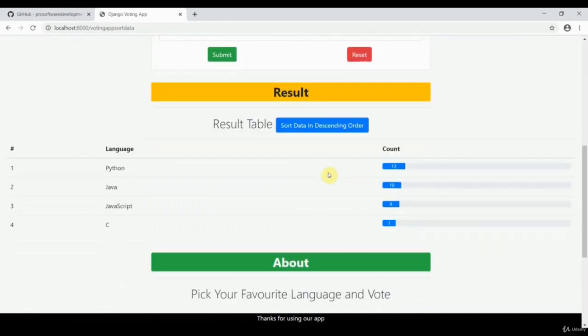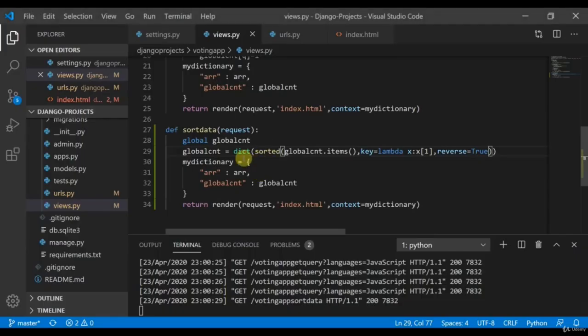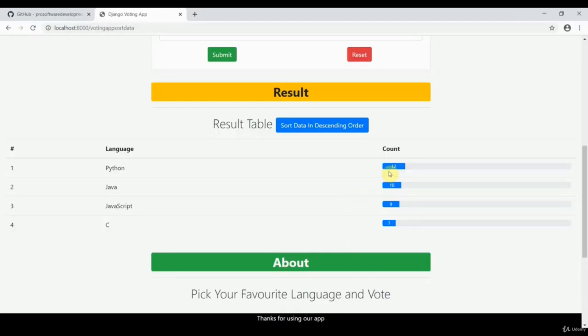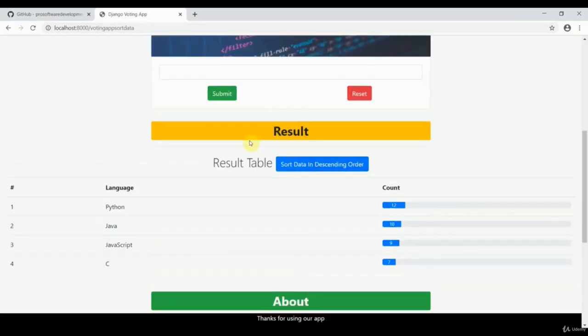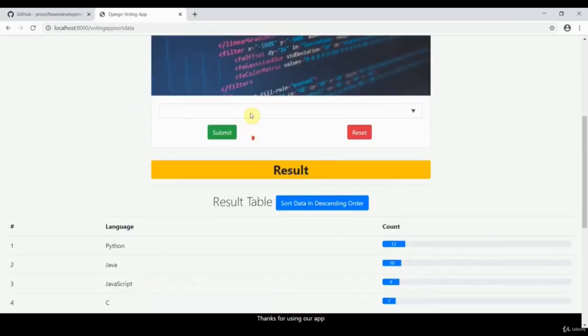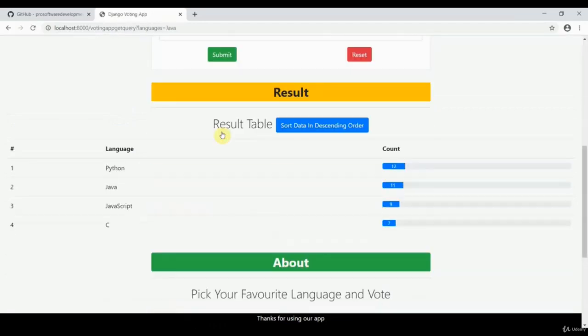Now you can see the magic. The data has been sorted in descending order: 12, 10, 9, 7. Because we were able to implement the logic on the server side and get it rendered on the front end part, the data has been sorted by values. So you can try out more in such a way. We can do anything. Suppose I'll do Java here. Java has 11 votes.